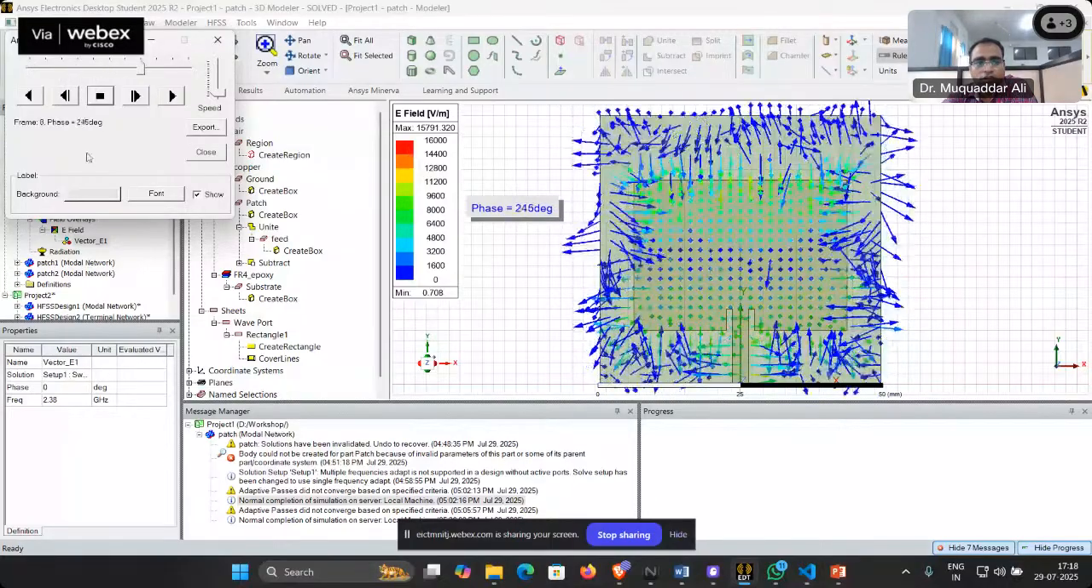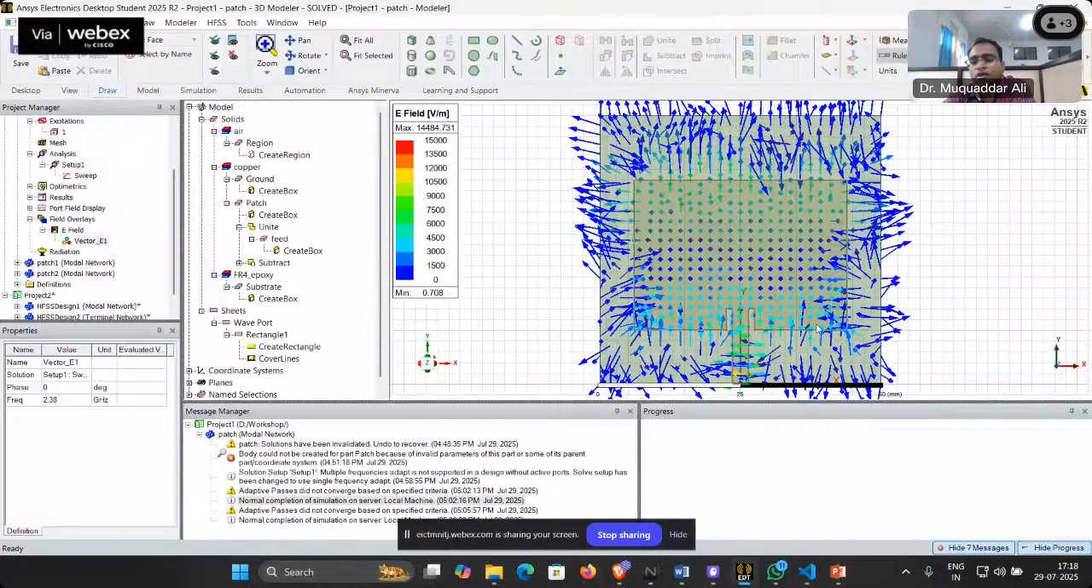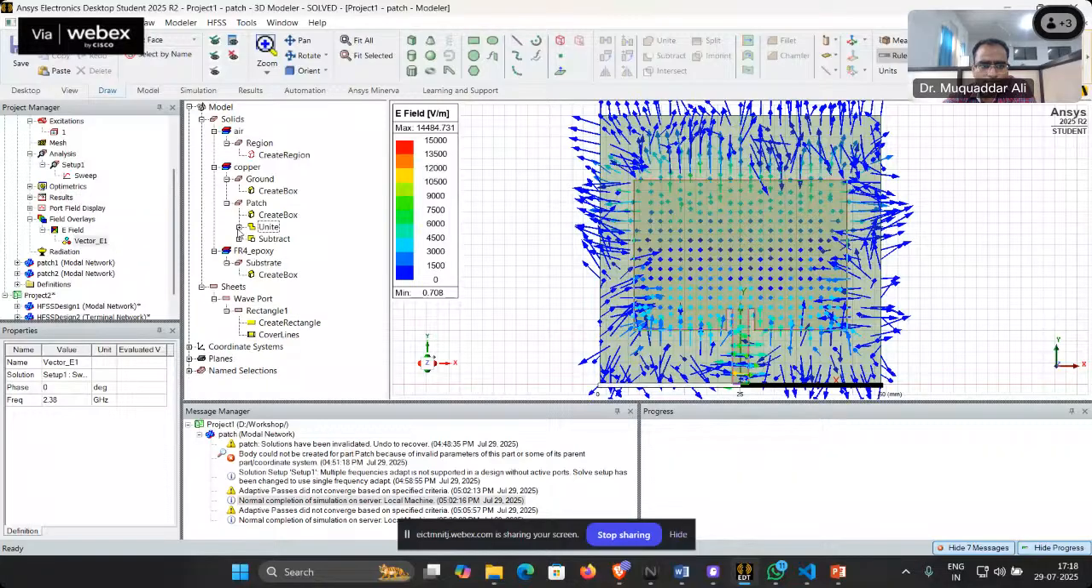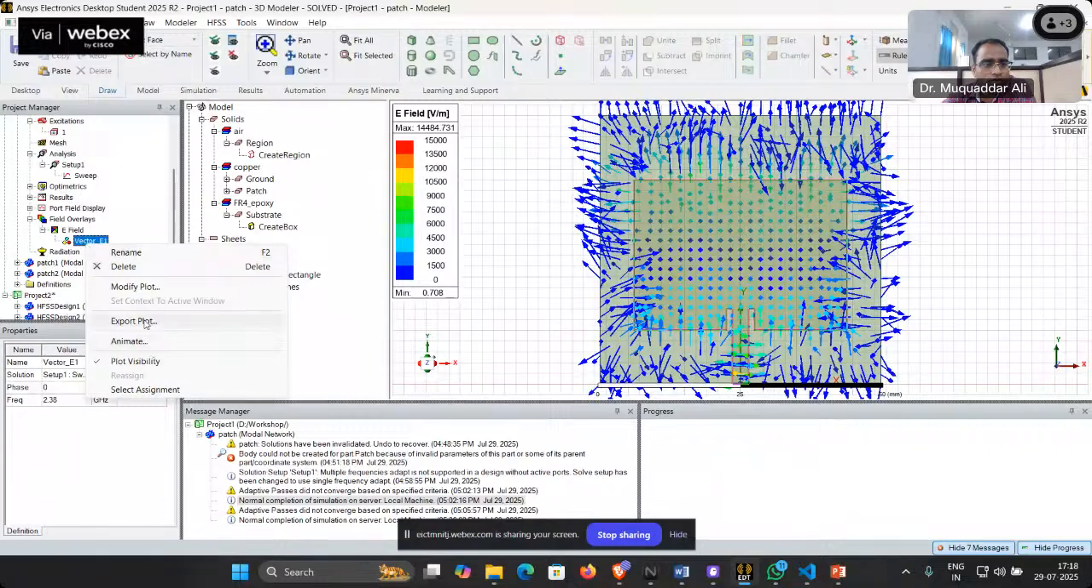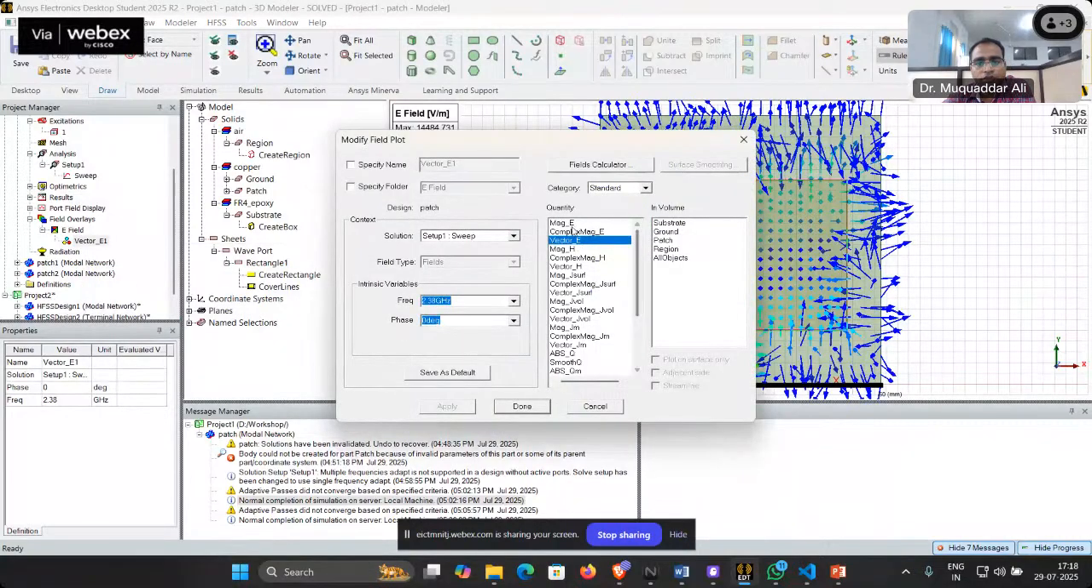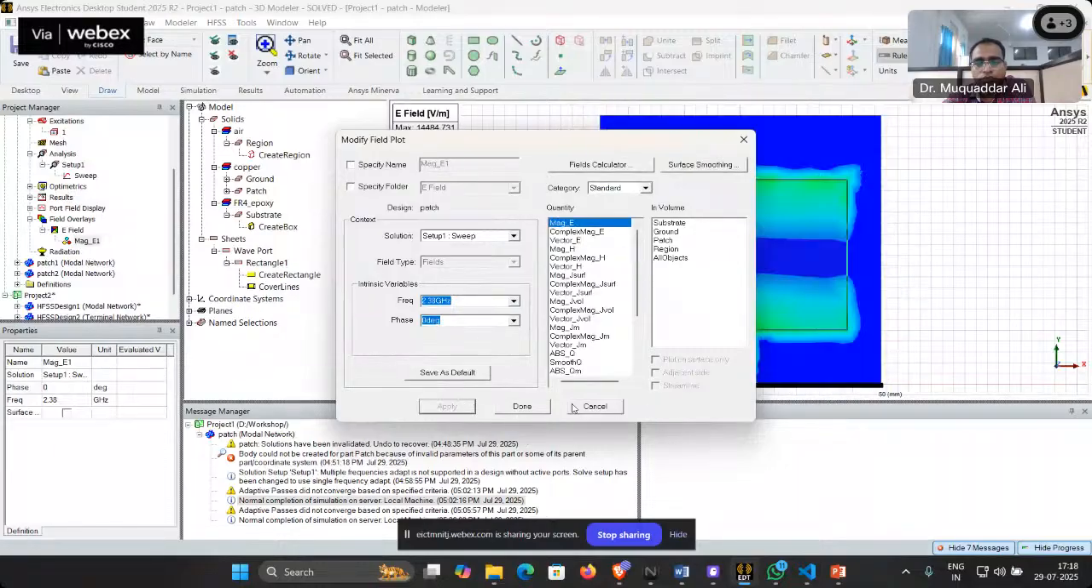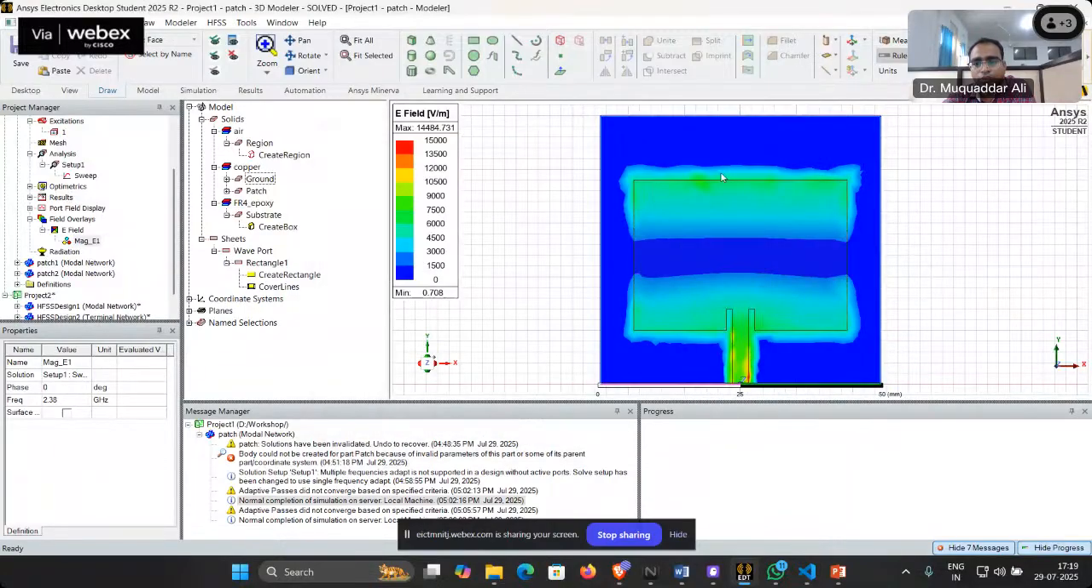That gives us the idea how the field is varying, and if that was rotating around, then we should be going for the axial ratio measurement. Otherwise, from here also we can identify that our antenna is linearly polarized. You can change this plot, go to modify plot and select the magnitude. In magnitude we are able to see that around the patch this is maximum, this is 0, this is maximum, so it is a half cycle.